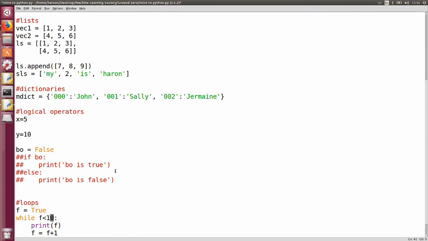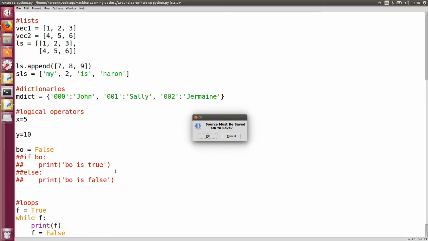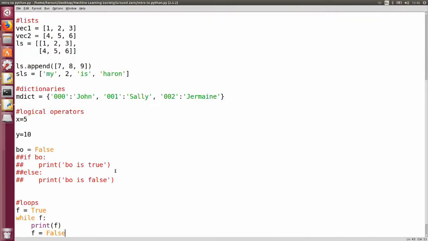Like that. I'm just going to hashtag this out. Cool. So another thing, a while loop is kind of similar to an if statement in the sense that it takes in here anything that can be evaluated as either true or false.